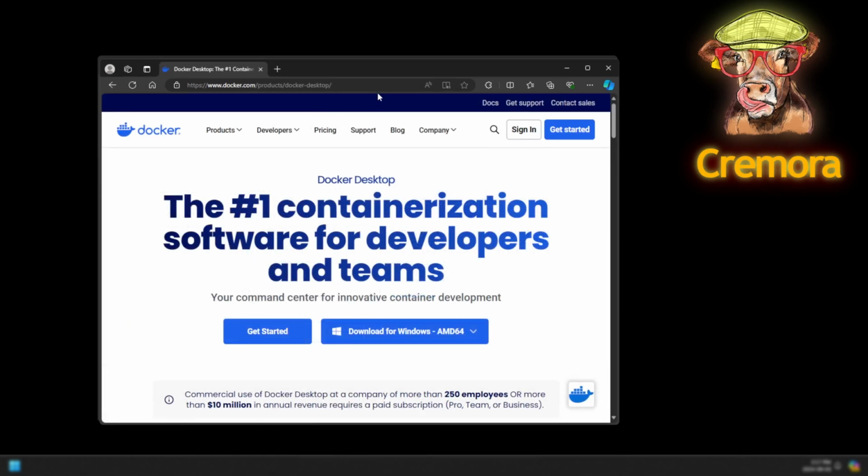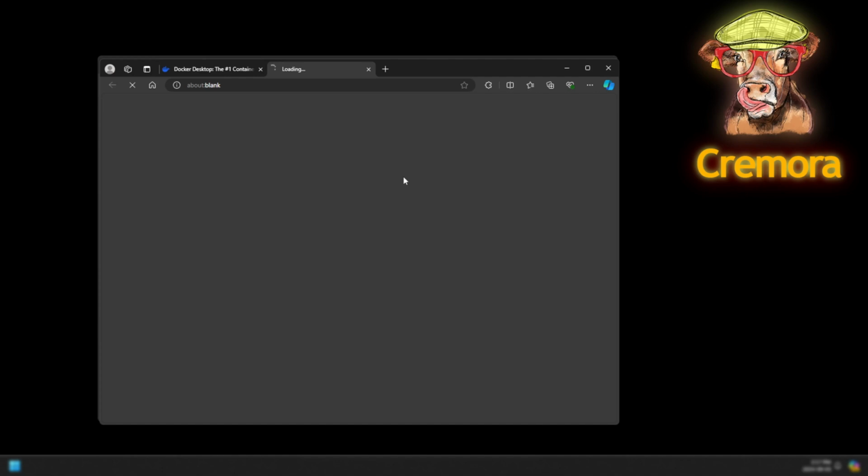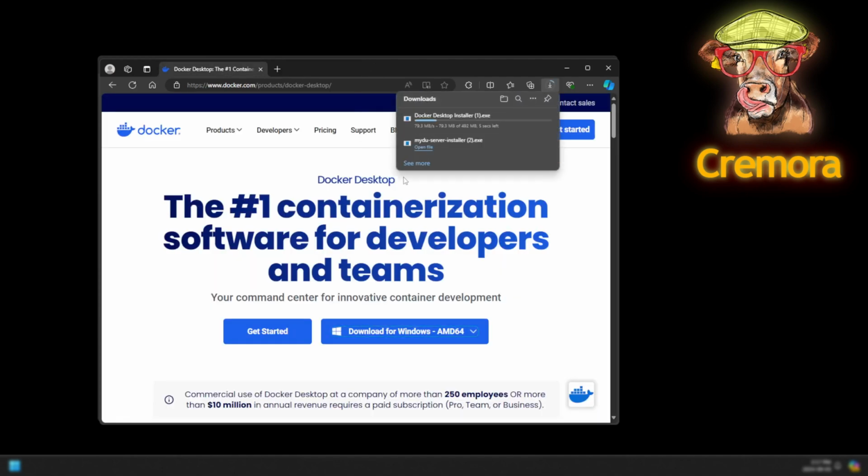Head on into Google, type in Docker Desktop, and it'll take you through to here, which is the docker.com products Docker-desktop. I will also drop this link into the description below. Click on the Download for Windows AMD64. Once again, a new pop-up for your download. And once that's finished downloading, we can run the file.